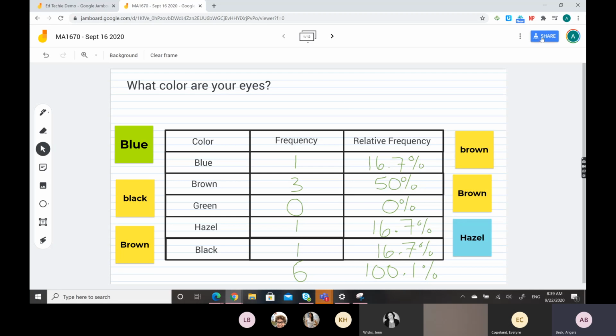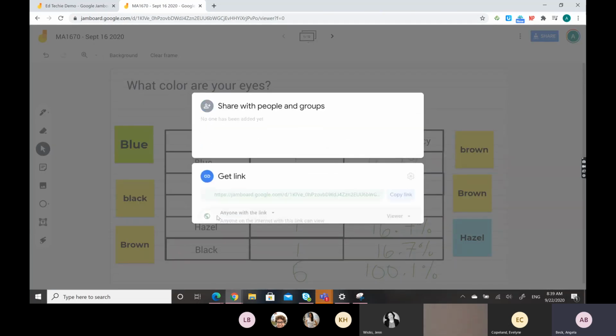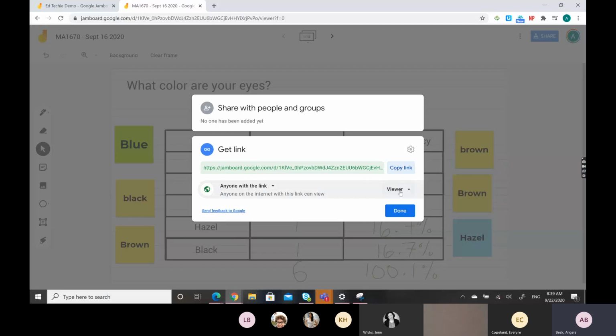So what I'll actually do is once class is over, I'll click on the share button and change the restrictions so that anyone with the link, instead of being an editor, are just a viewer. So they can go back and they can view the Jamboard, but they can't actually make any changes after class is over. So I learned that lesson the hard way when I had students messing with one of the Jamboards. So that's a good thing to share right there.